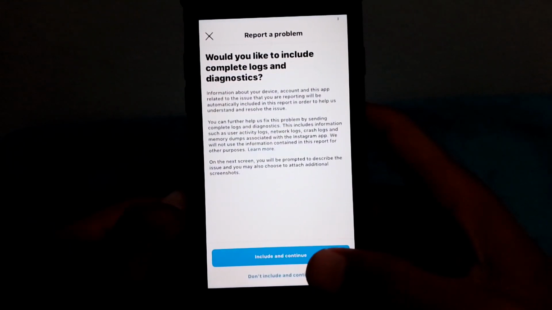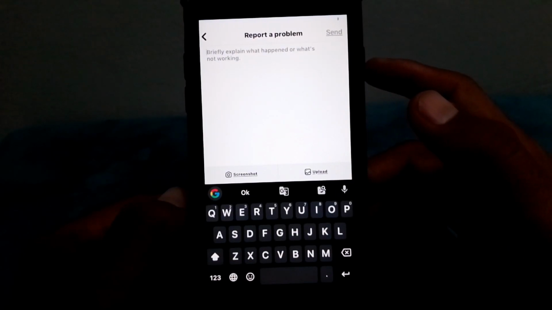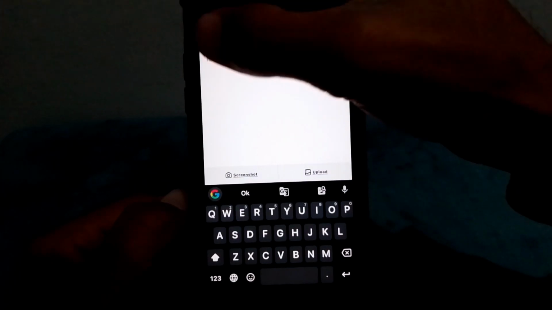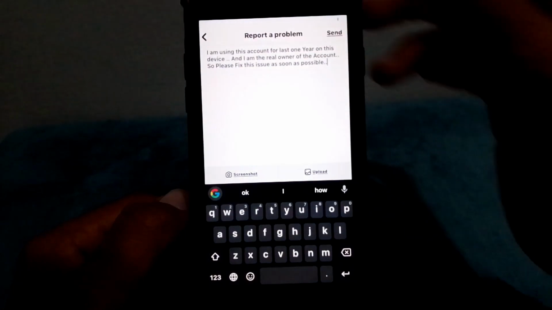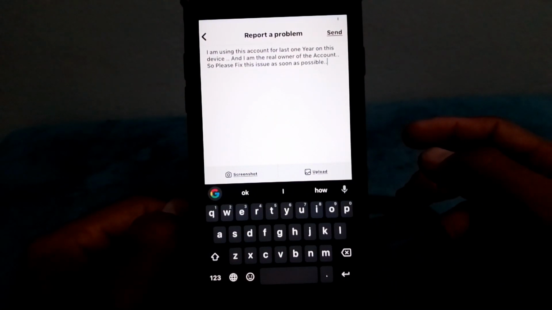Now from here, tap on include and continue, and here you have to briefly explain your problem. Before this, you have to take a screenshot of your problem. I have already copied the text and given it in the description as well. I'm using this account for the last 1 year on this device, and I am the real owner of the account. So please fix this issue as soon as possible.